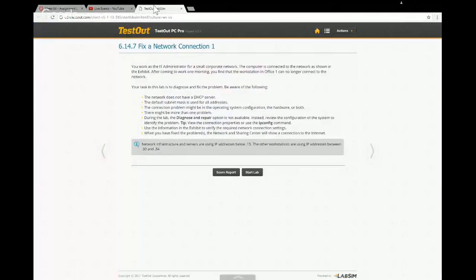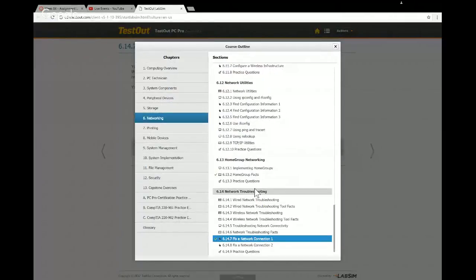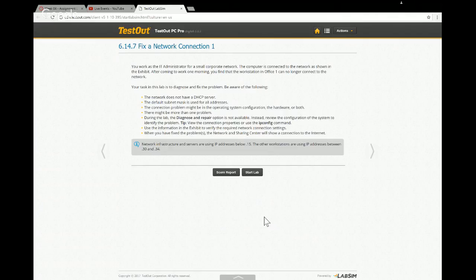So let's get started. It's 6.13 through 7.2, so there's no labs in 6.13. Just kind of read about home groups and do the exam. For networking, there's videos and study guides you can go over. And then I'll do these 2 labs right here. So I'll start with 6.14.7, fix a network connection 1.